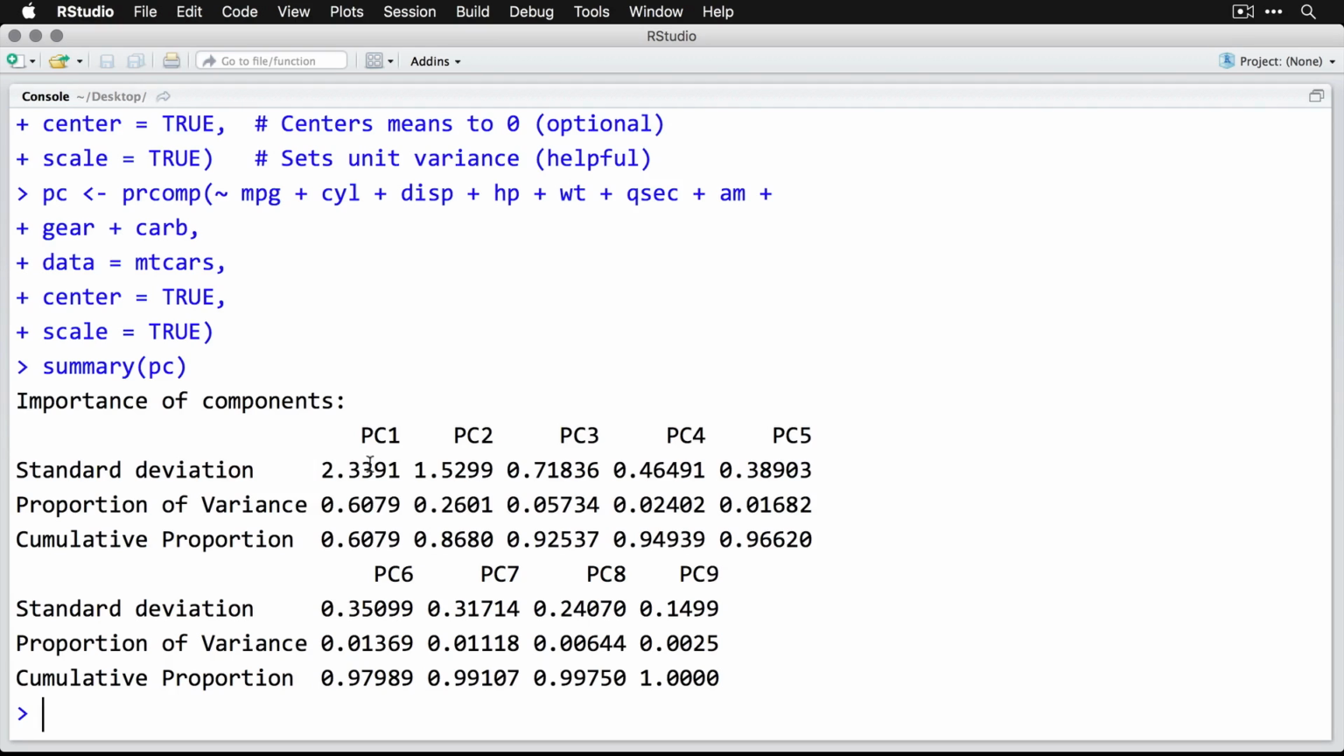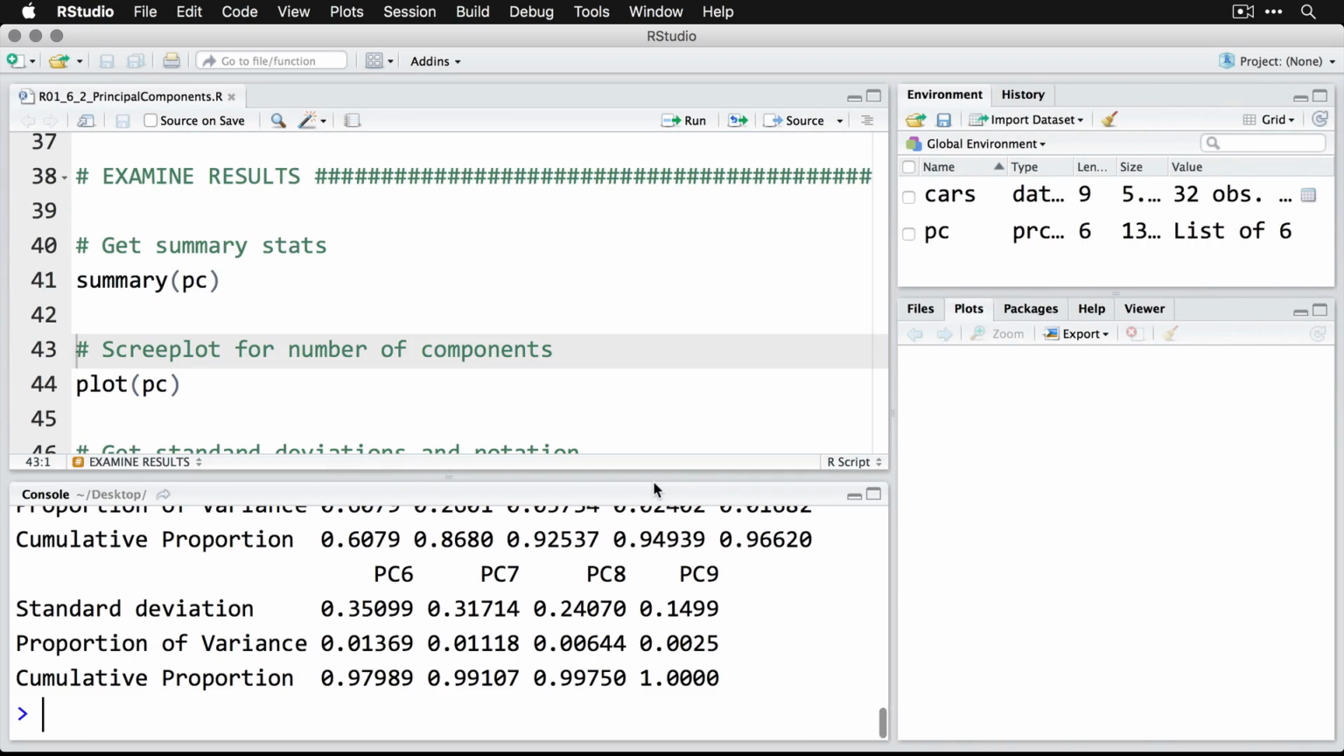Now, you can take a look here at principal component 1. It has a standard deviation of 2.3391. What that means is if each variable began with a standard deviation of 1, this one has as much as 2.4 of the original variables. The second one has 1.59, and the others have less than 1 unit of standard deviation, which means they're probably not very important in the analysis.